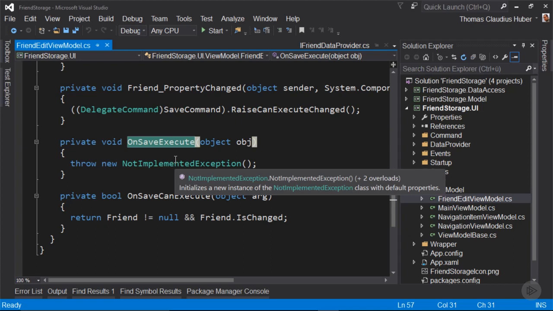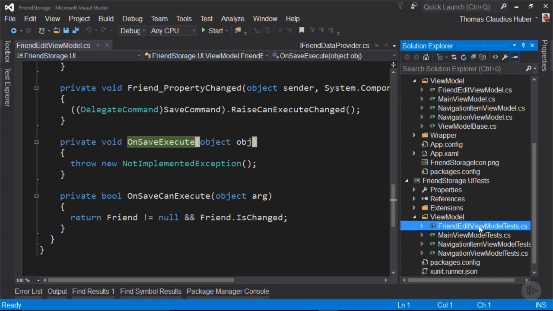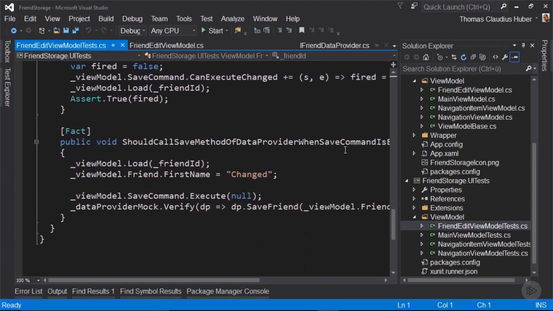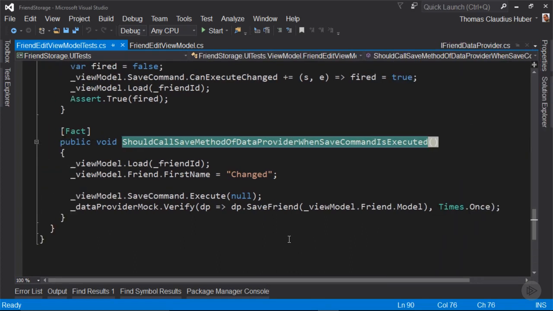But wait, we are doing test-driven development, so we need to write a unit test up front. I have already prepared a test in the friend edit view model tests class. So when I scroll down here, you see here is a test method that is called should call save method of data provider when save command is executed.